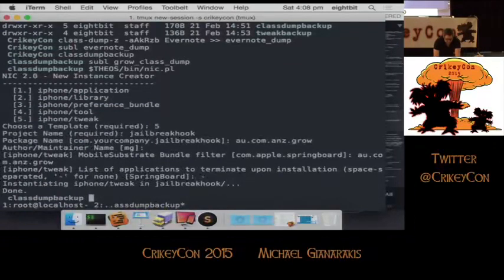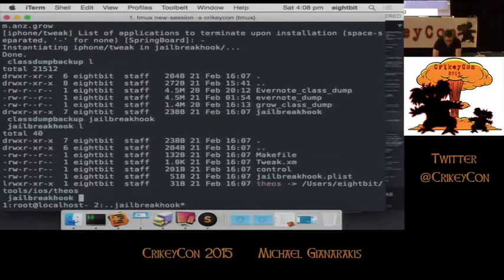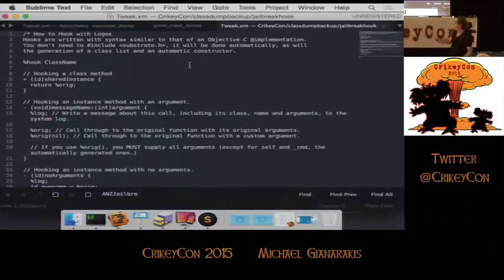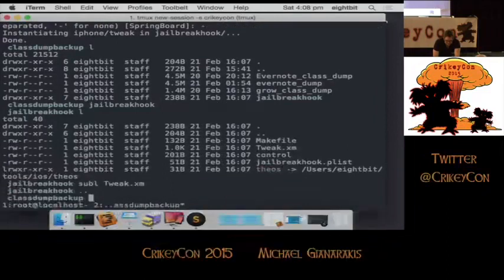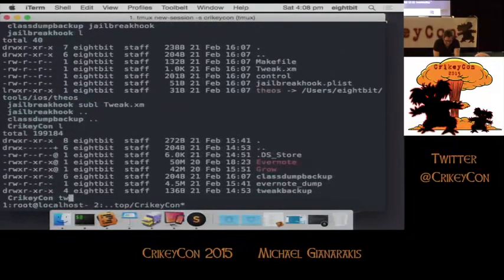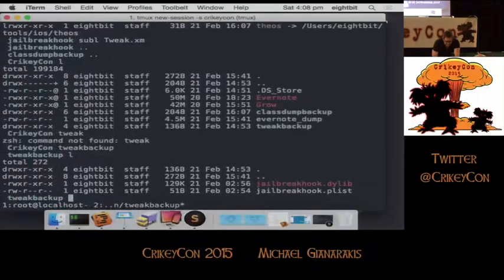What that should do is give you a folder, jailbreakhook, and it has a tweak file. If you open up the tweak, you can see it has a bit of boilerplate, which helps you out. So let's get rid of this. The class name to hook was ANZJailbreakDetector. In fact, I have one that I prepared earlier, which is probably quicker. Actually, never mind. It's just the tweaks. It's the compiled tweak.